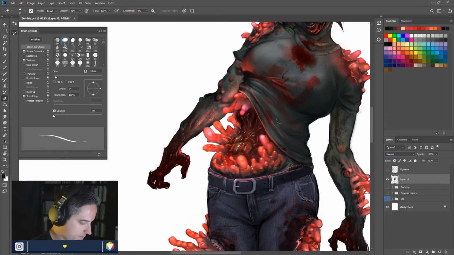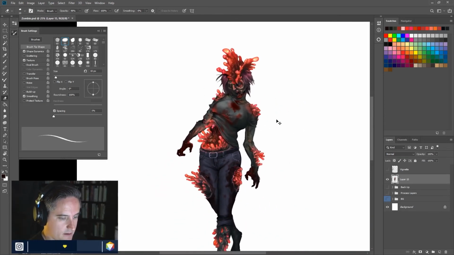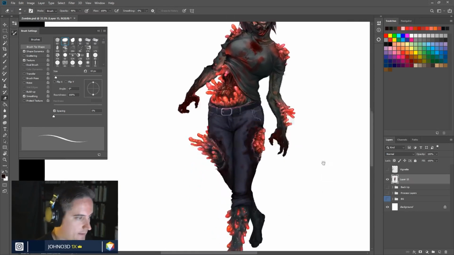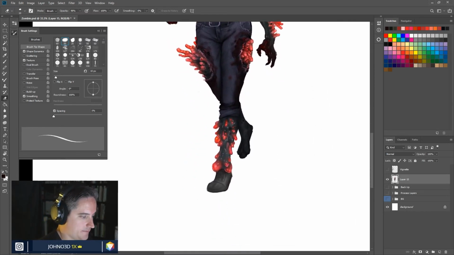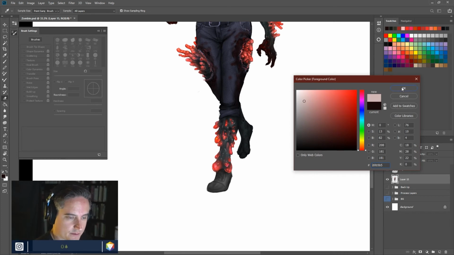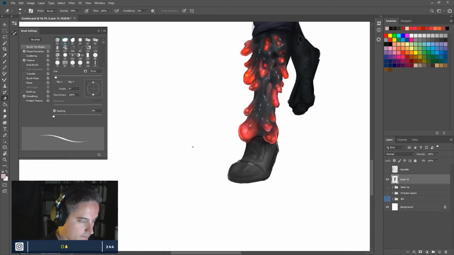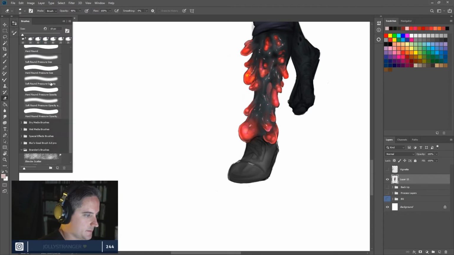So we got her kind of looking pretty good. I might go in now and start to get those shoes looking good. I feel like her shoes are going to be something more like some dirty Converse.